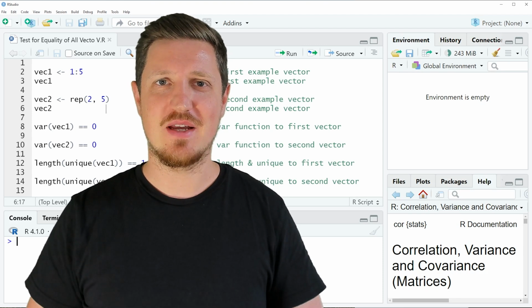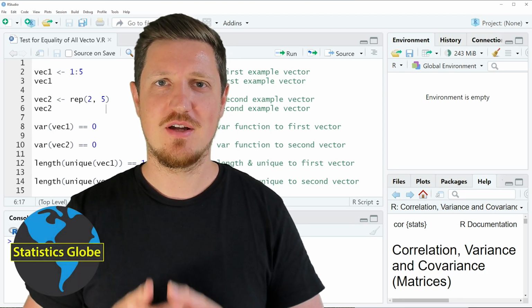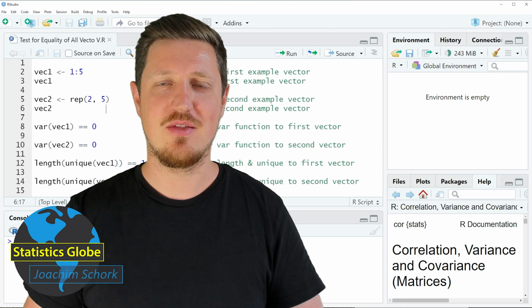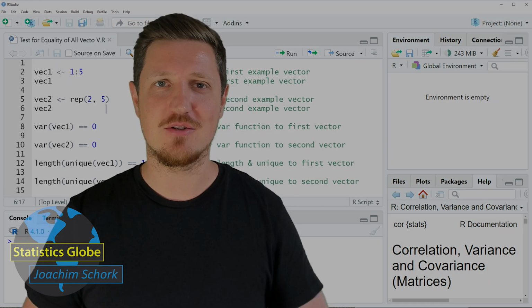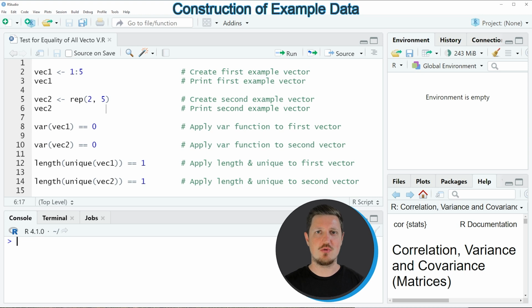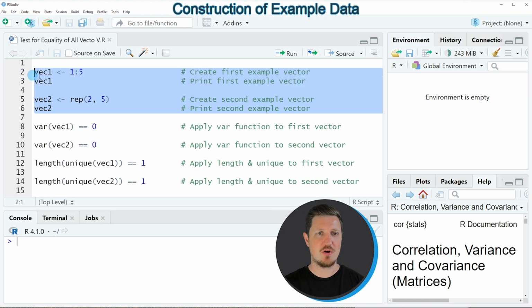In this video, I'll explain how to test for equality of all vector elements in the R programming language. So without too much talk, let's dive into the R code. In this video, I will show you two examples, and both of these examples are based on the example vectors that we can create with lines 2 to 6 of the code.